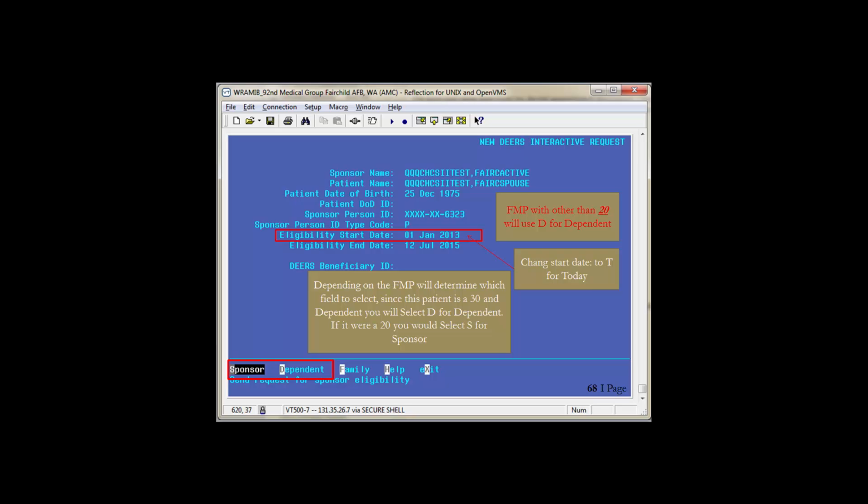Note that a sponsor will have an FMP of 20 or may be identified by an S for sponsor person ID type code. If the FMP is anything other than a 20 or S, please use the F for family. If you get a statement indicating that it's waiting for DEERS to respond, please select Wait. Wait for the process to complete.